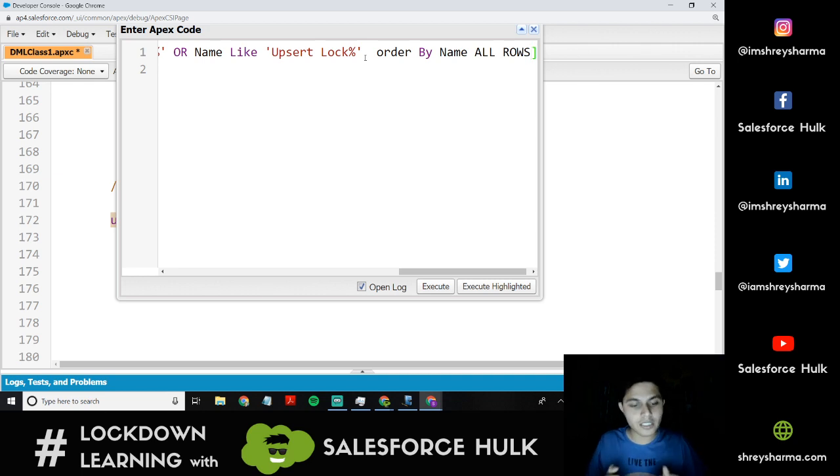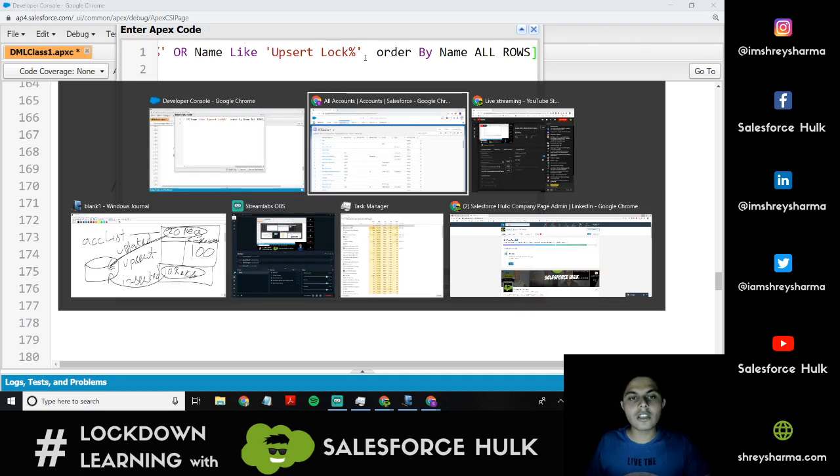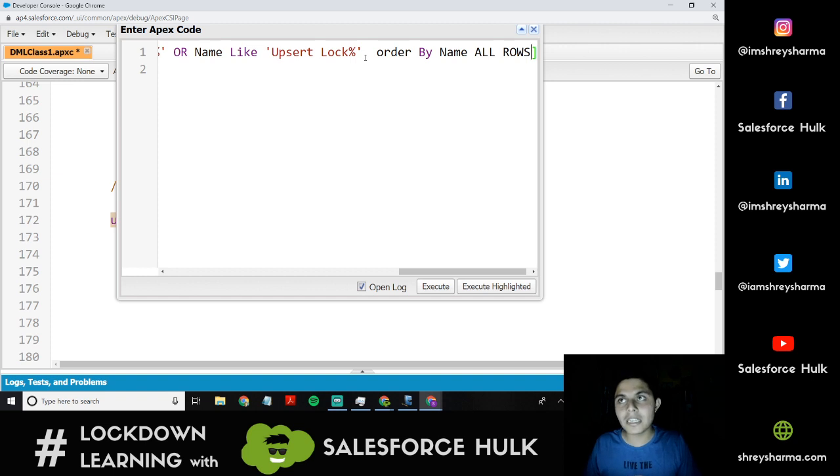I repeat it once again. If the records are there inside the recycle bin and you want to fetch them with the help of an SQL query, then you need to write down ALL ROWS inside the query, as a keyword, let's say.